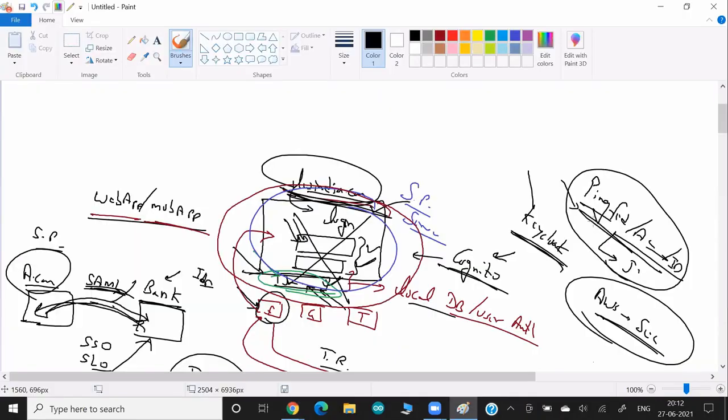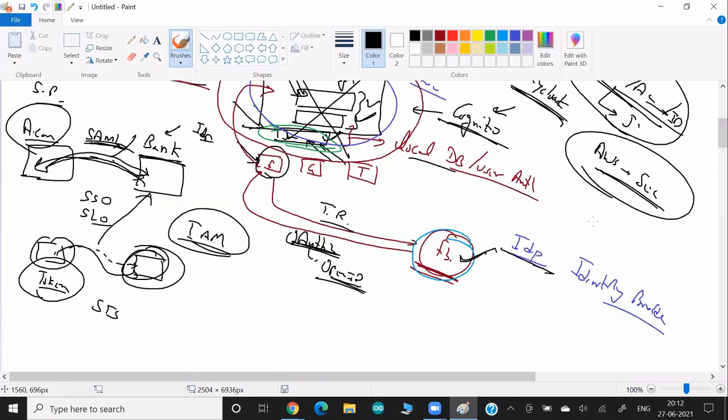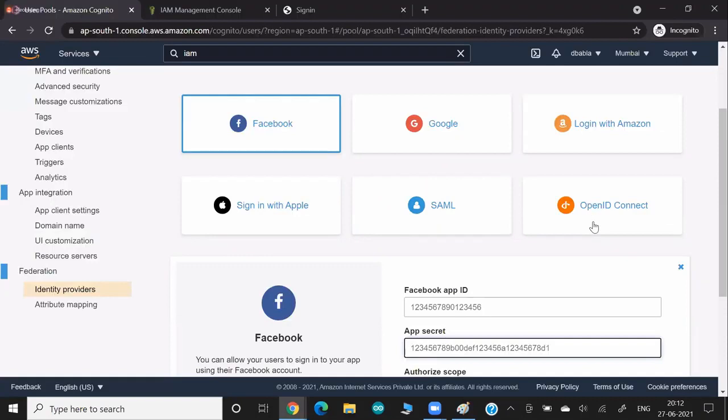So there's one service, guys, Cognito plus identity provider, SSO and IDP. All these work together to give you a full-fledged app. Okay, so full stop. That's what I want to discuss here about the Cognito service.